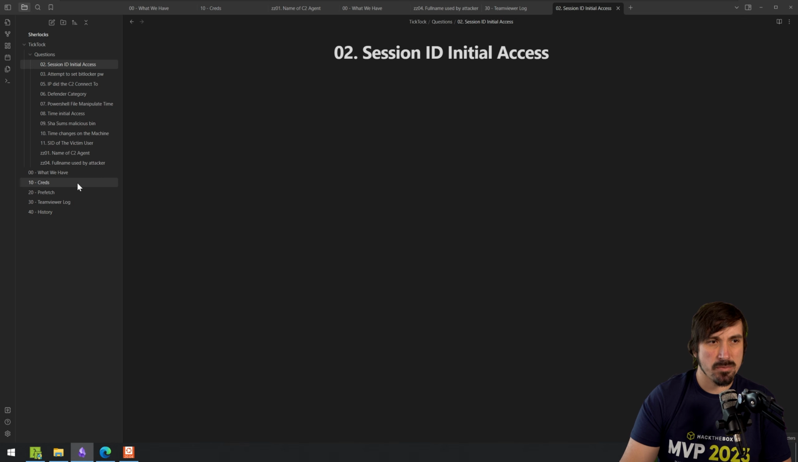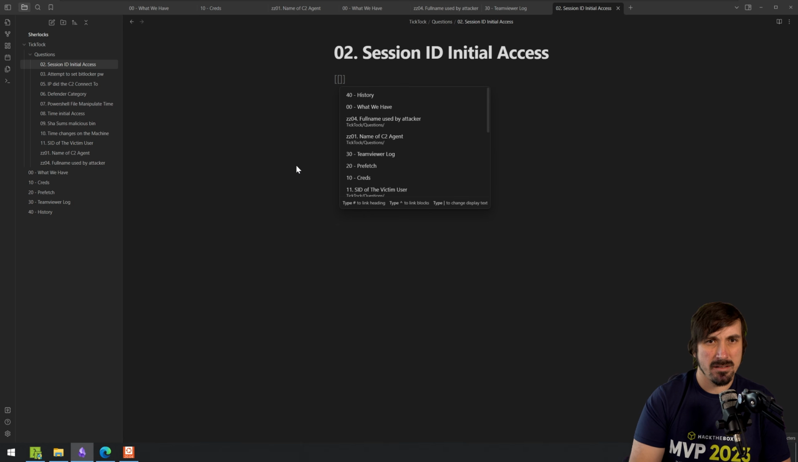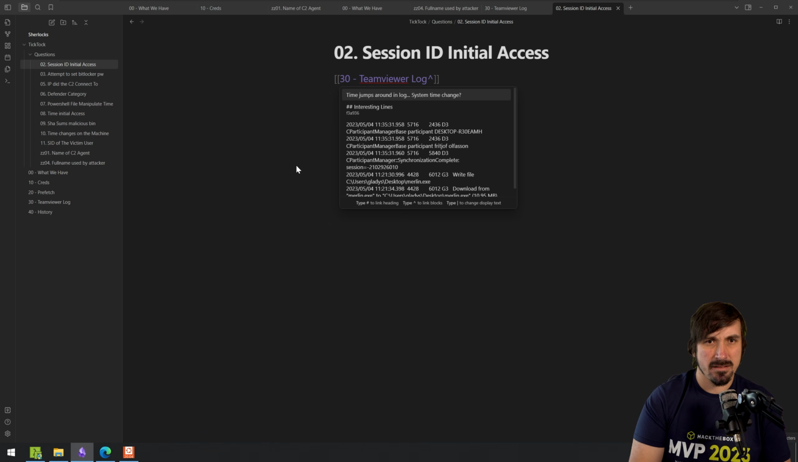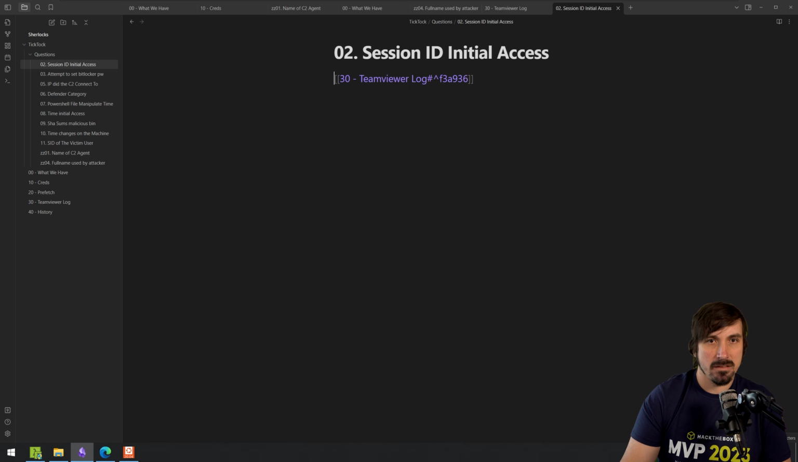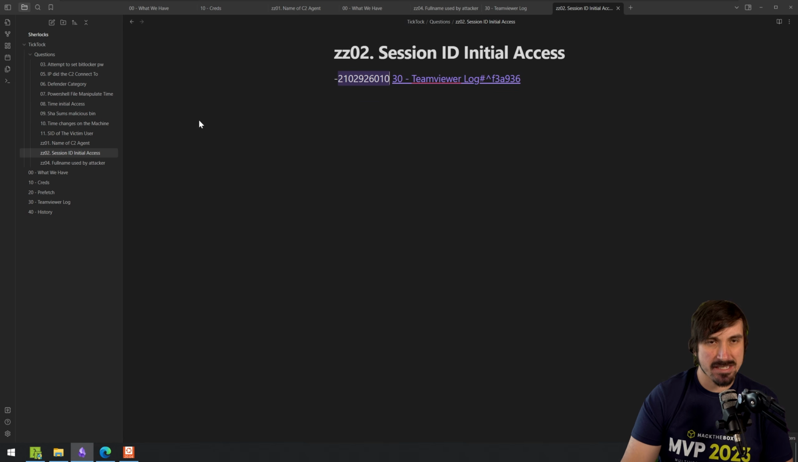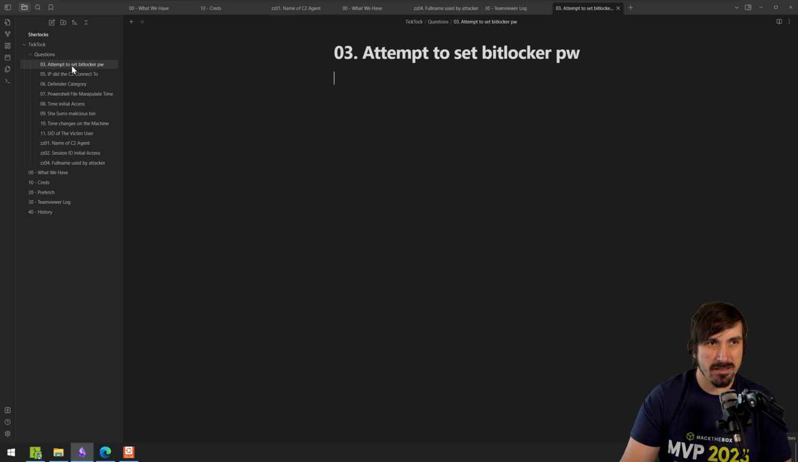We have this answer as well. That was in the TeamViewer log, 30 lines. Where is the session? And I guess we should grep for whatever line was in the log around the session to see if there's multiple sessions, but we'll come back to that. So IP, time initial access.